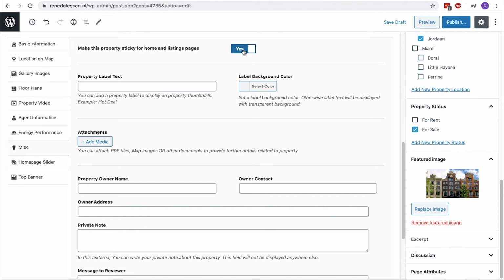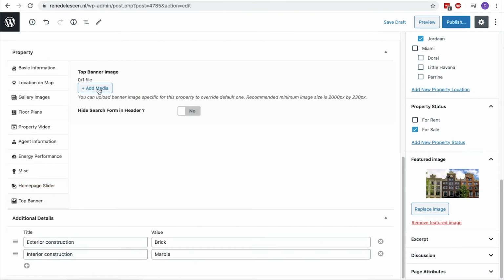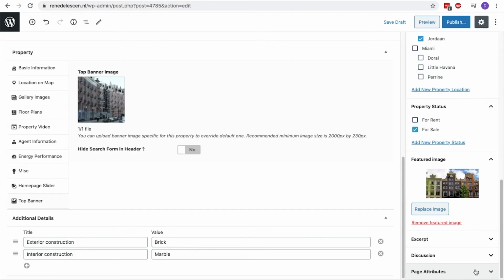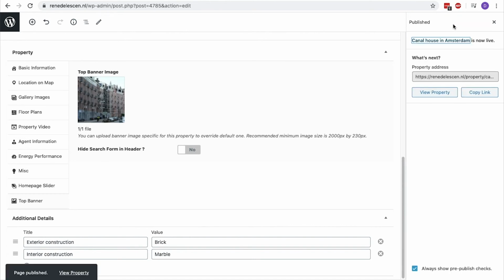Most real estate agencies leave the property owner information empty. I don't want to include this property in the homepage slider. You can also add a top banner which actually looks pretty nice. Okay, now we can check the result, but first we click on Publish, Publish, and then view our property.